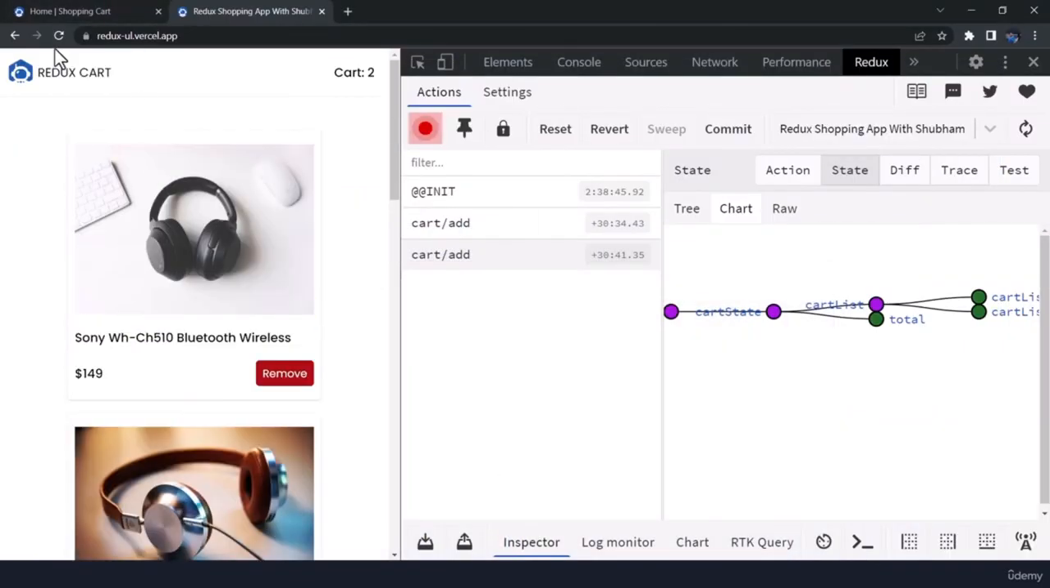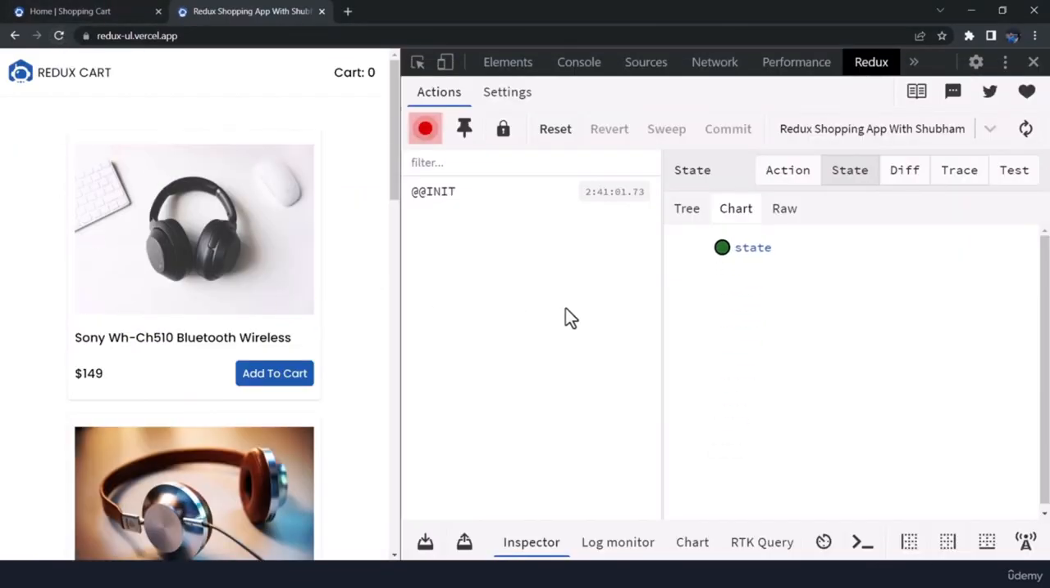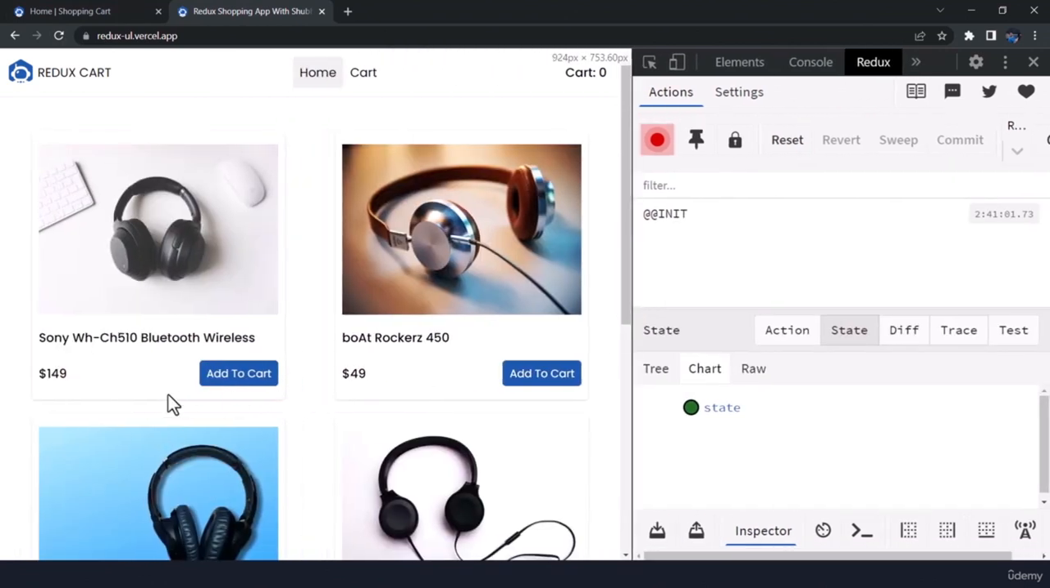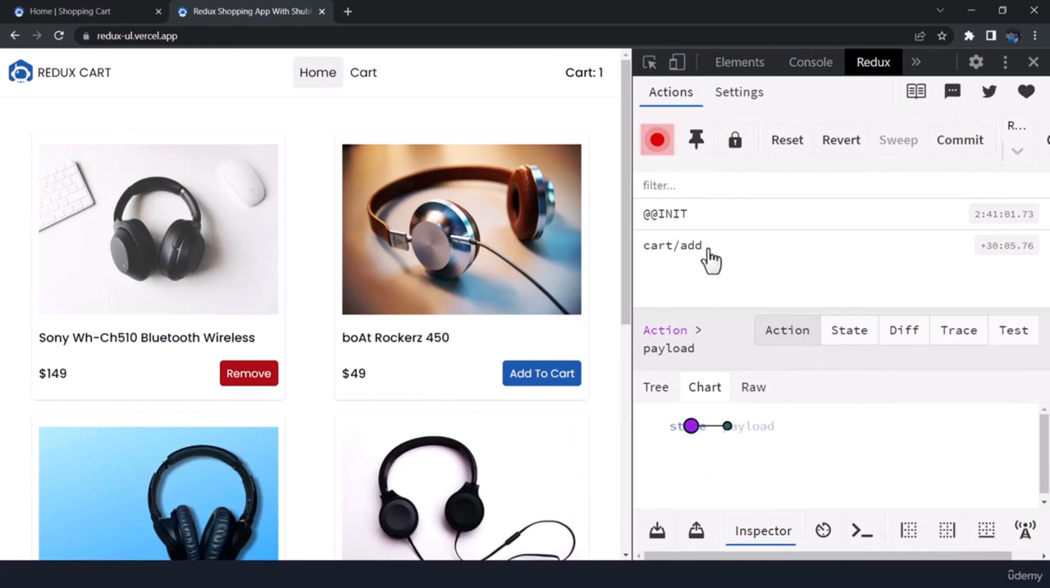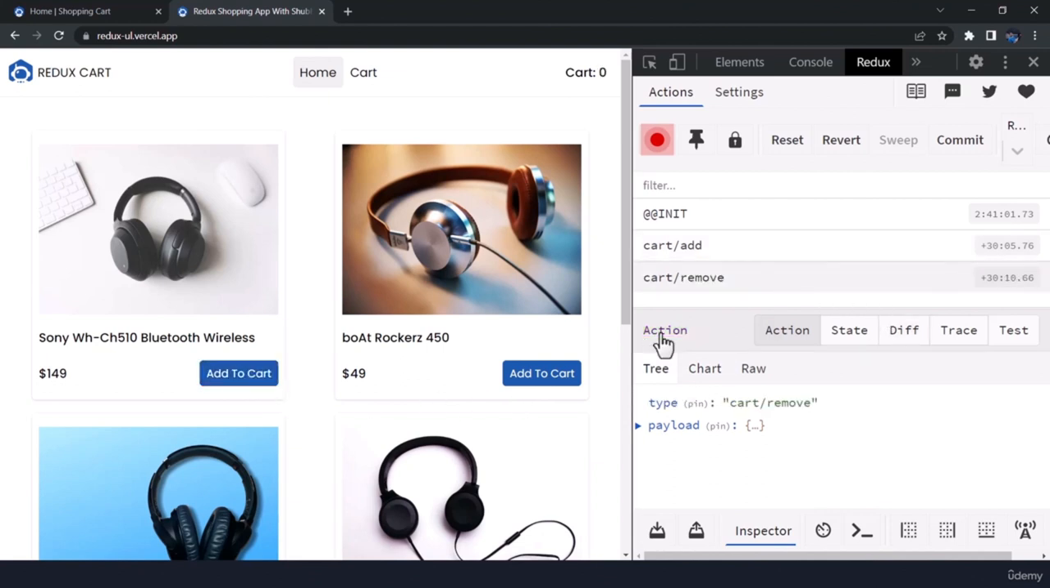Now let me refresh this once again. Yeah, so this is empty right now. Let me add an item. Get here, select this one, get into the tree. Remove this item. Get here and select my action here. You can see type is cart and remove.